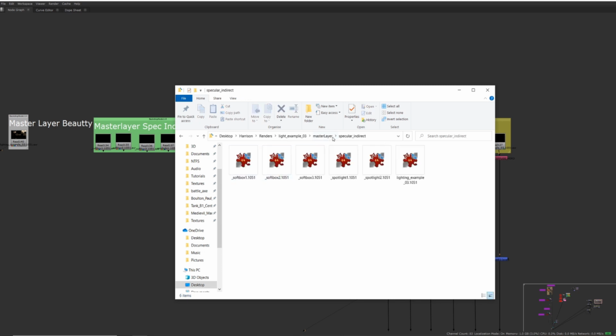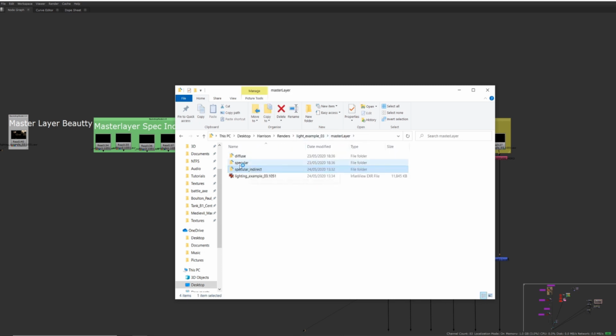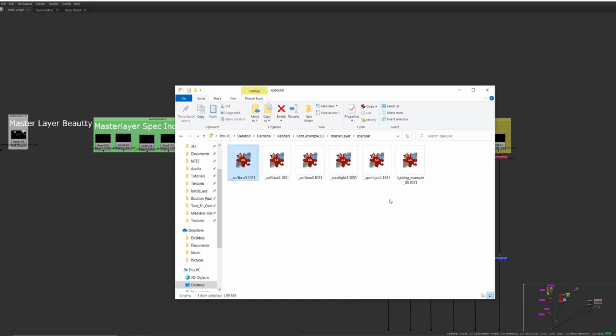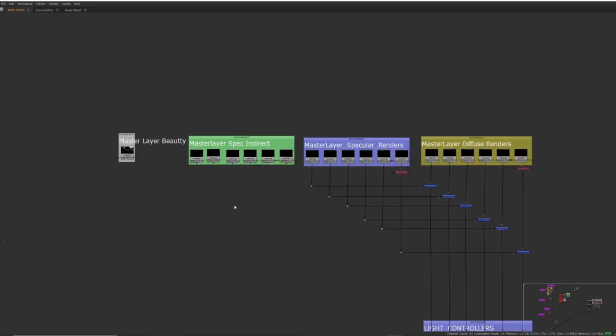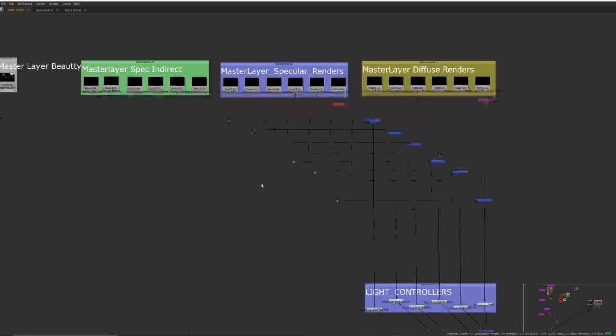Then we'll get a separate folder for each AOV that we've turned on, and it has our lights separated. We've only rendered one frame, so it's just the first frame of each. Otherwise, if you render your entire sequence, keep in mind you will have a folder full of loads of images, just each separate light for the entire sequence.